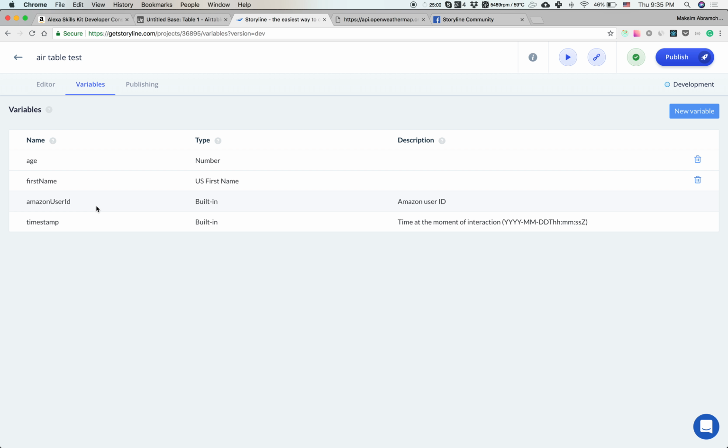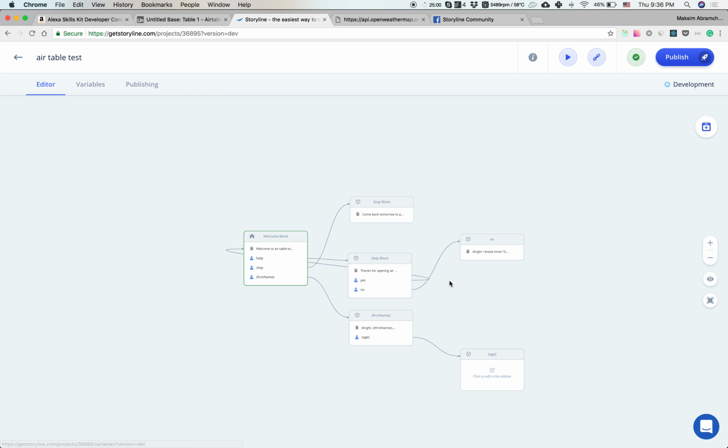So it would be the same for all the devices the user has. Basically, if a user has used your skill from Echo Dot in the morning, and then comes to your skill back in the evening from Echo Show, for example, this unique identifier will stay the same. So you can send it to an API too. I'll show you how to do that.